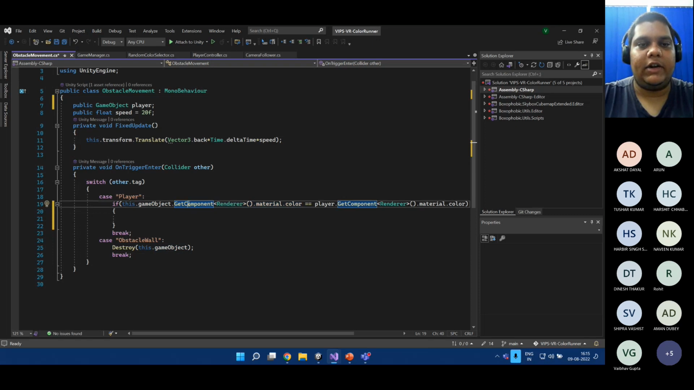So basically, GetComponent can get components from that object's inspector window, whatever components are there. This can get that, and then you can access in more depth that component. So we go to material and then we go to color. But this.gameObject is where we are telling it that for this specific obstacle only, get the color.